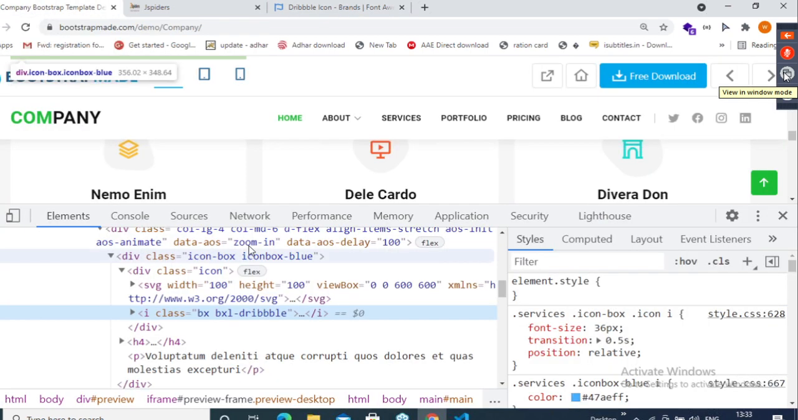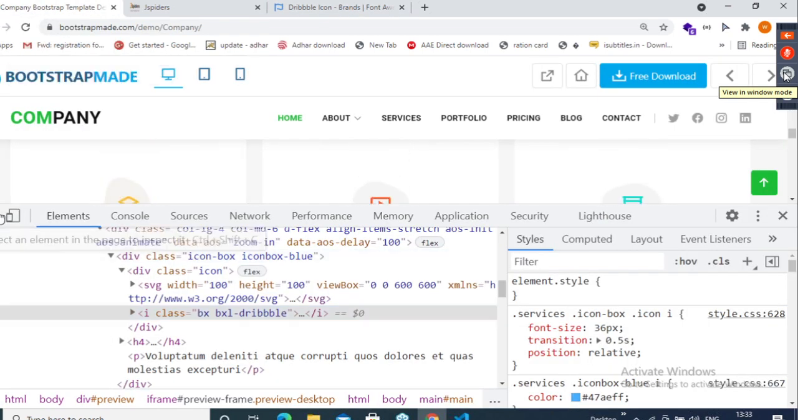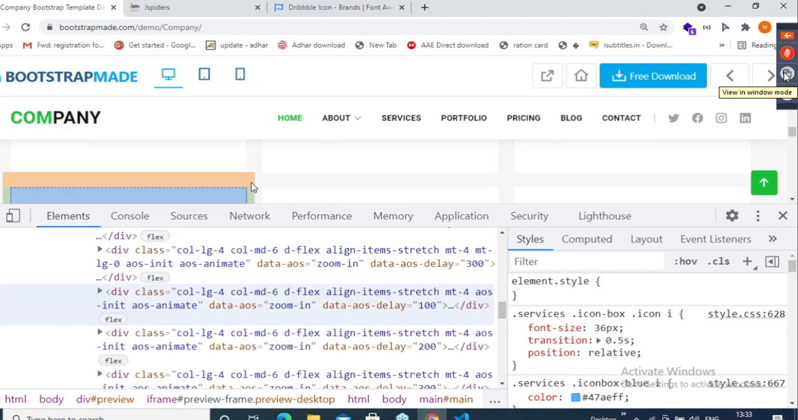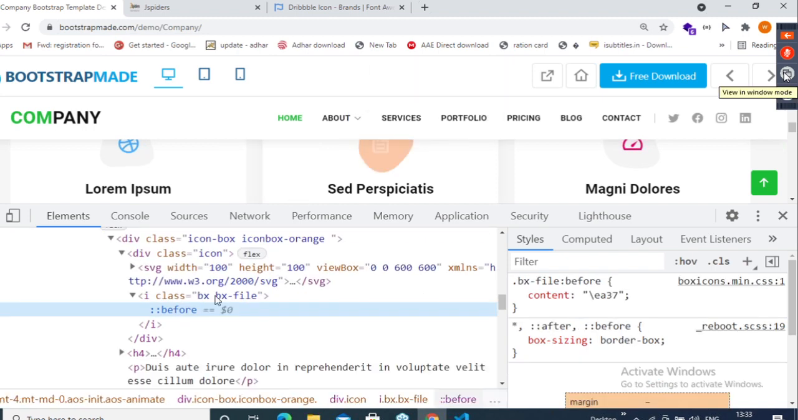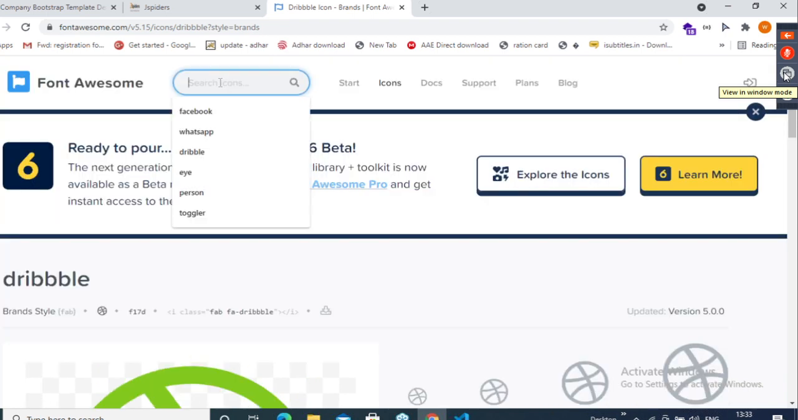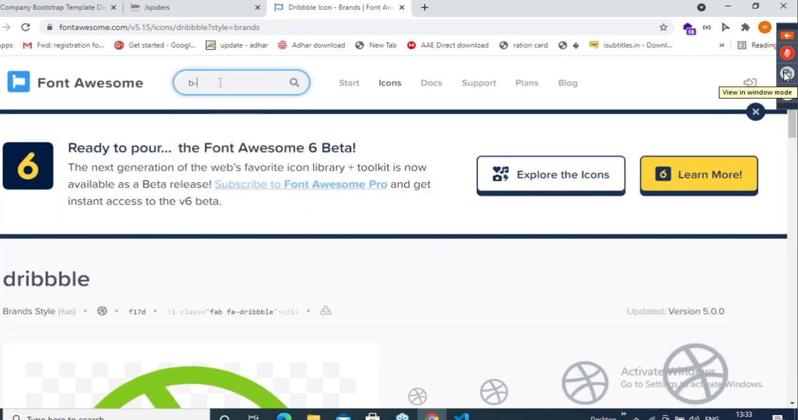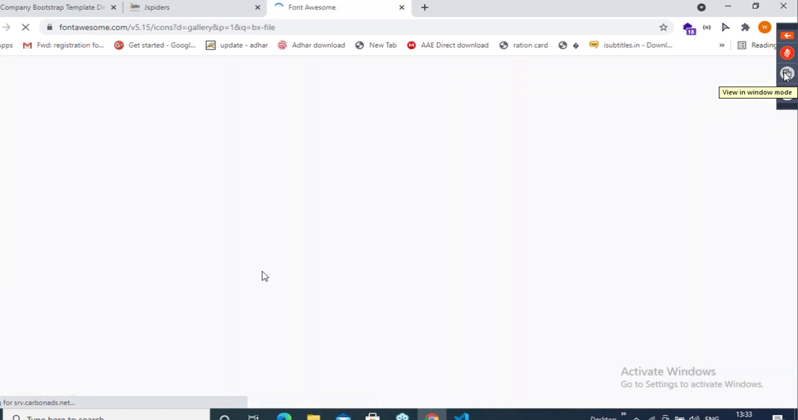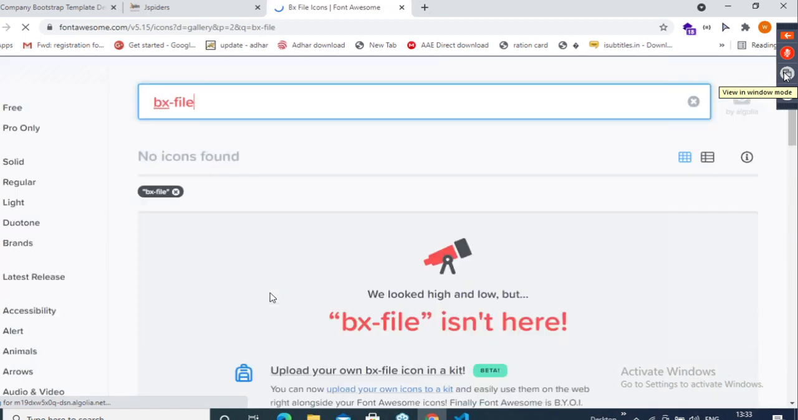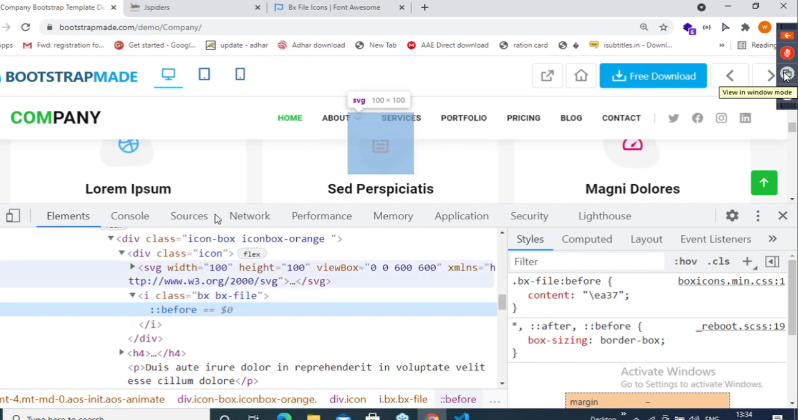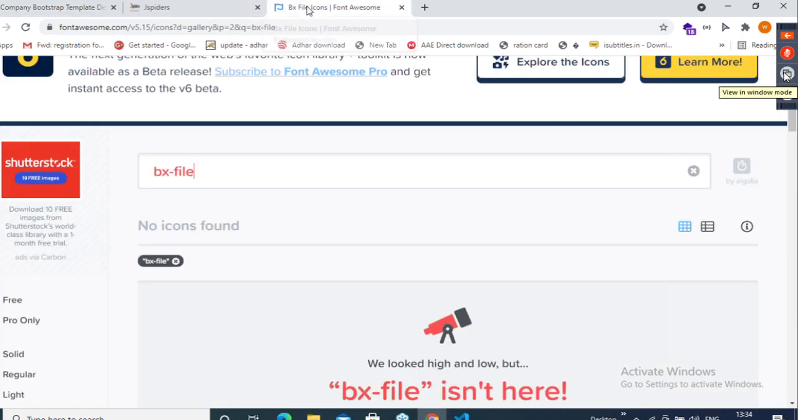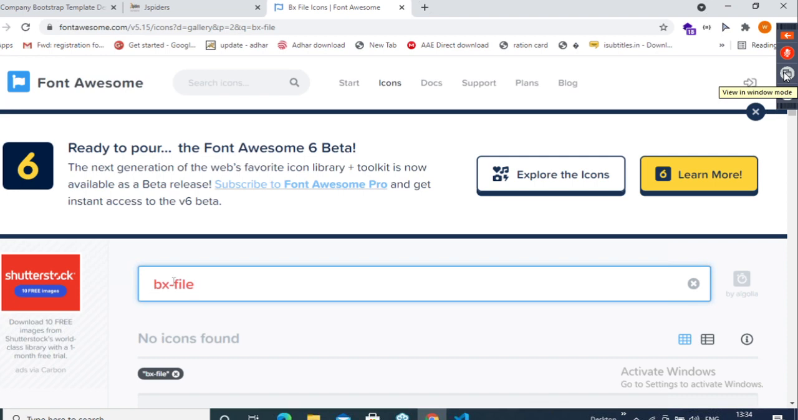Okay, so similarly, I'll go here and check which icon it is. This one. Yes, this is the bx file icon. I'll search for bx file, B hyphen x, bx file. I don't know whether I will get it or not. We don't have it, guys. I think they created the bx file icon on their own. So we don't have bx file in this library. I'll just go with file, guys.